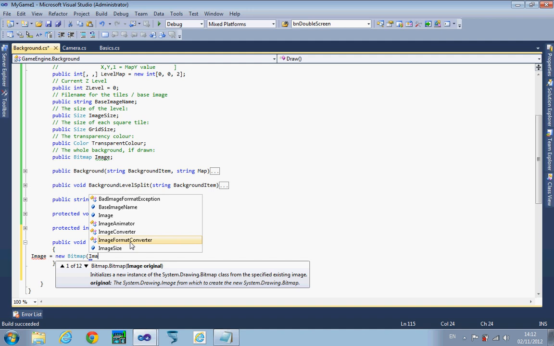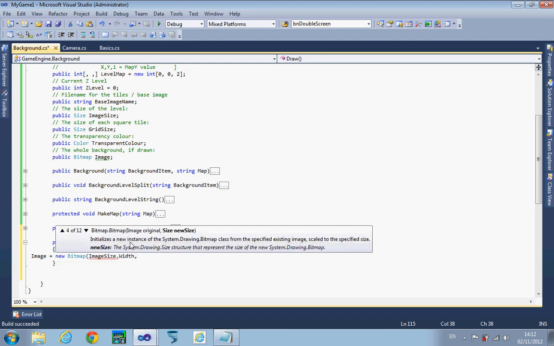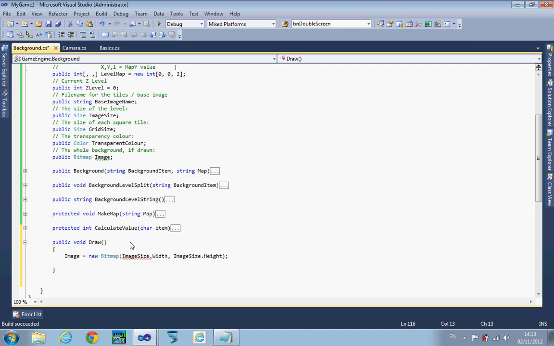image. I'm now going to get my tile map out. So bitmap base image, because that's where my tiles are going to be stored, is in a new bitmap, and we can get it from the base image name.